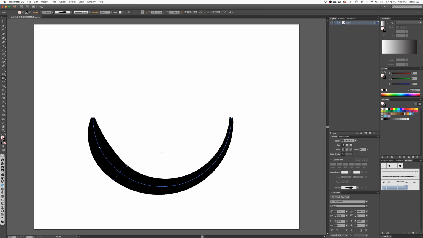I can also then click on one side. Now if I hold the Option key down, or Alt key on the PC, I can control just one side at a time. And these anchor points are completely separate from the underlying path.